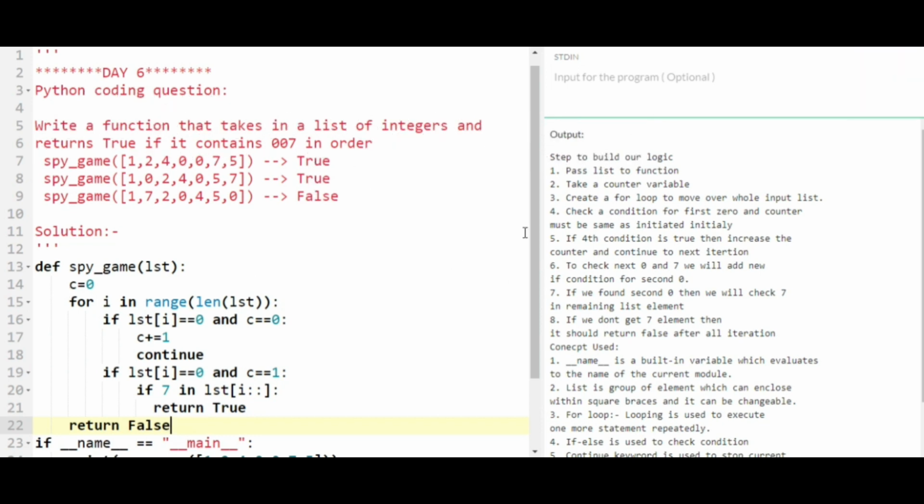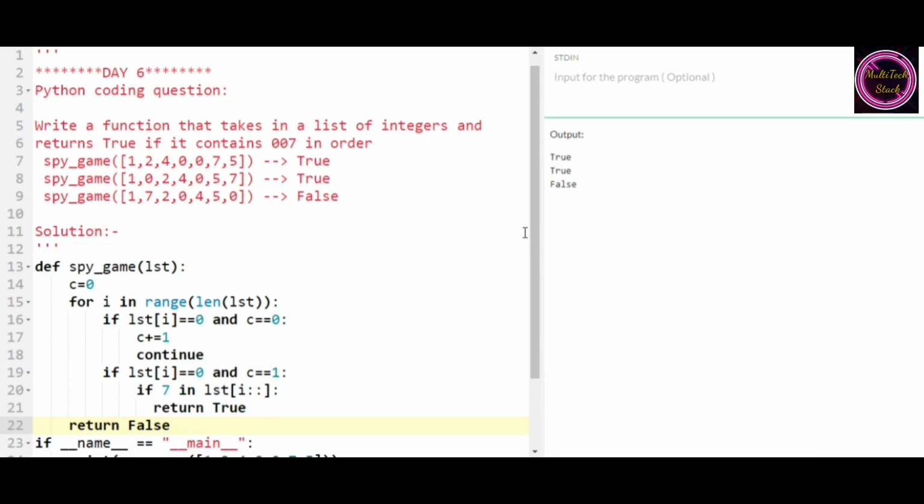So let's check our output. True, true, false.